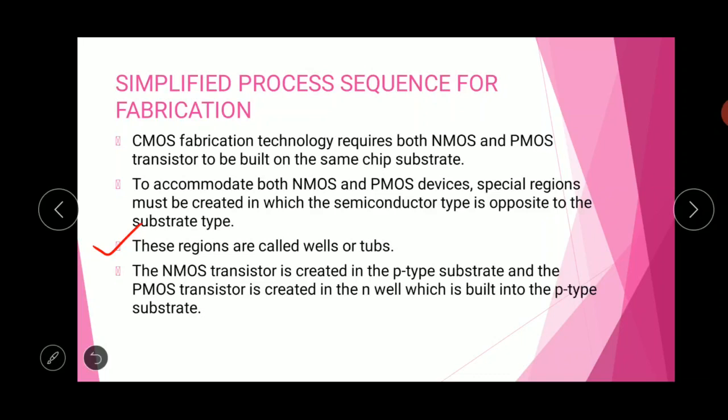Means if we choose a p substrate, then for the formation of PMOS we need an n well in that substrate. If we take an n substrate, then we have to form a p well for the formation of NMOS.